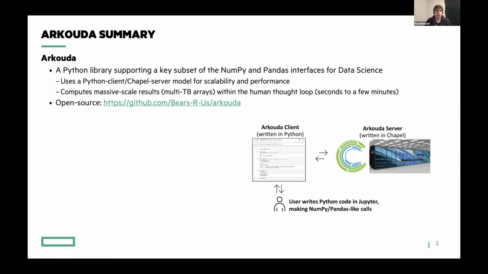The goal of ARKOUDA is to allow computing massive scale results within the human thought loop. That's a term thought of as seconds to a few minutes. When you run your operation or make your request to the server, you don't want to have totally forgotten what it is that you requested from the server. ARKOUDA is an open source application hosted on GitHub, and if you're curious and want to learn more, you can see it at this link here.